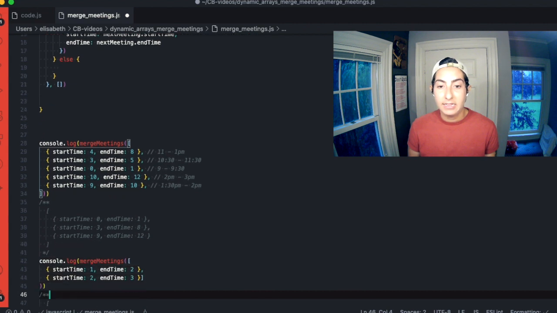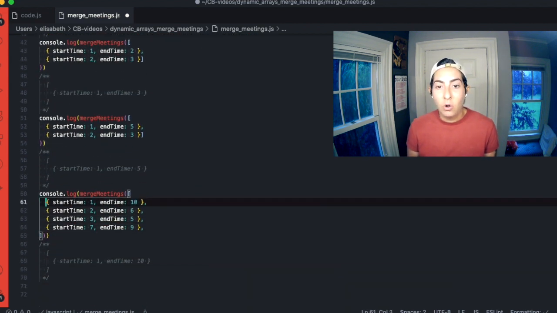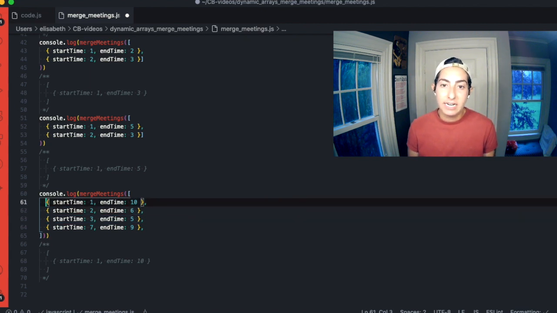This is how, in let's say this case down here, we might start with 1 and 10, and then we get to this one. We're comparing 1 and 10 to this one. Oh, it's gobbled up. Okay, then we get to this one. Oh, it's gobbled up. Okay, right? We're not actually comparing necessarily the things in the merged meetings to each other.